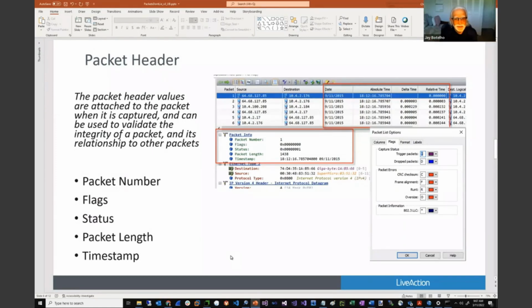The packet header, right, Jay? That's absolutely right, Chris. And that's always the first thing that I'm looking at, especially if we look at wireless. There's a lot of information in the wireless packet headers. This happens to be a wired packet, but it's always the first place that I look in that packet. And in that packet header, what's going to be common to all the packets is, of course, a packet number. Now, this is something that is added to the packet in all of these fields. So we add a packet number, we add the flag, we add the status, we add the packet length, and of course we add the timestamp.